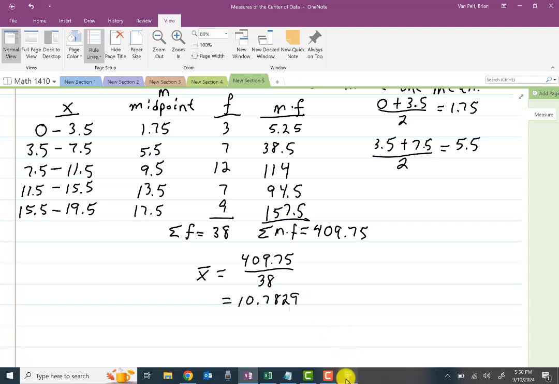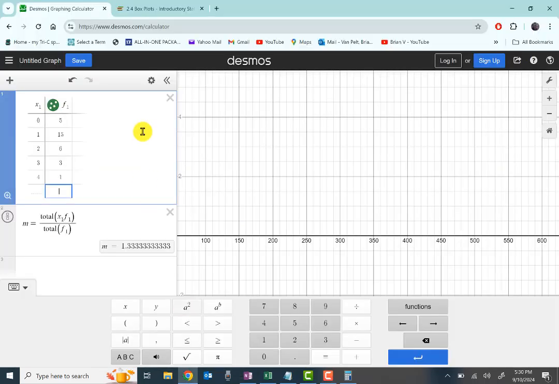Let's pop into Desmos. And I'm just going to edit this table, I think. What I'm going to do here is put in those mid-range values. So I'm going to put 1.75. Go down. The next one was 5.5. Go down. 9.5. Down. 13.5. I think I'm going to have the same exact number of data values as I had before. I got those. Now let me get my frequencies in.